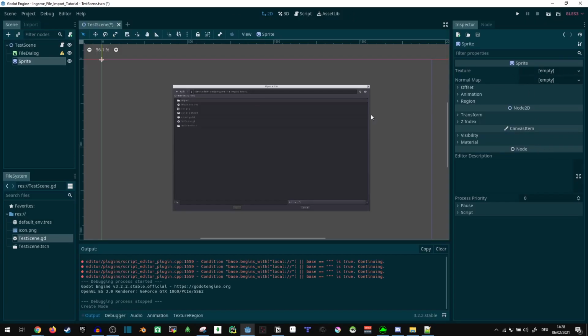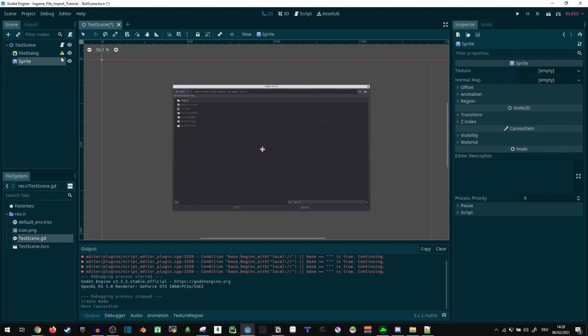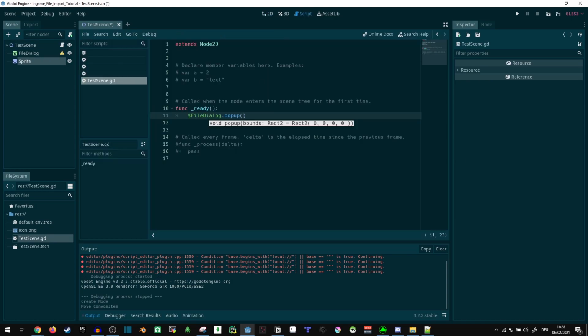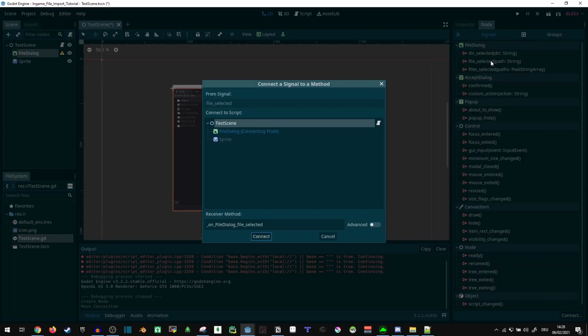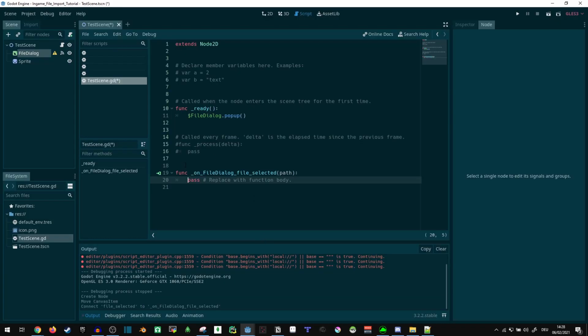Now this sprite doesn't have a texture yet. We want to be able to add one. So we can do that from here. We need to get the actual path this returns. This is on file selected here in node signals. And that gives us a function to catch this event.